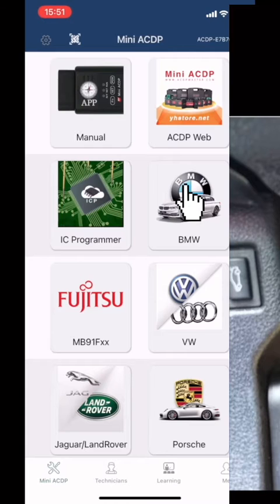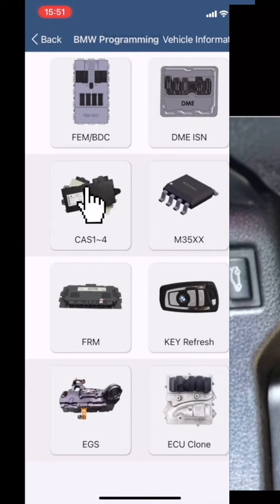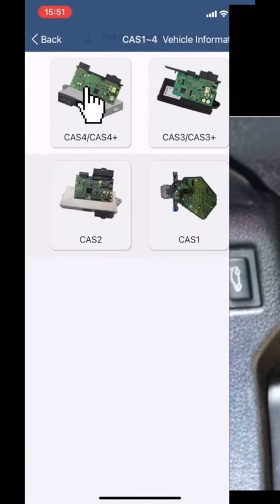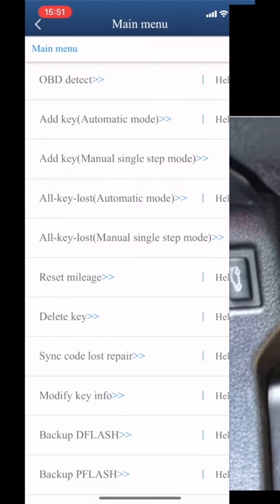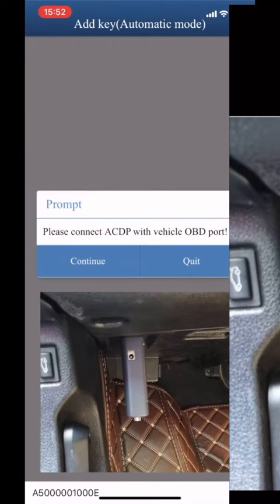Choose BMW. Choose CAS1 to 4. Choose CAS4, CAS4 Plus. Choose OBD mode. Choose IMMO mileage. Choose Add Key Automatic mode. Make sure the ACDP programmer has connected with the OBD port.